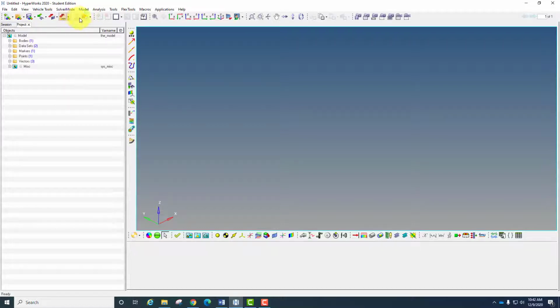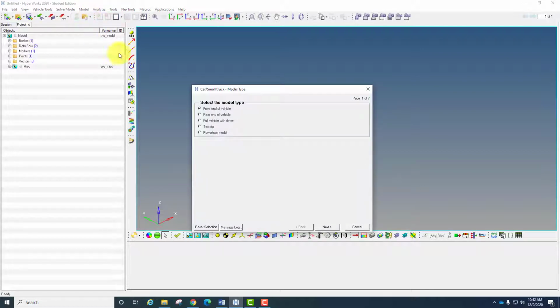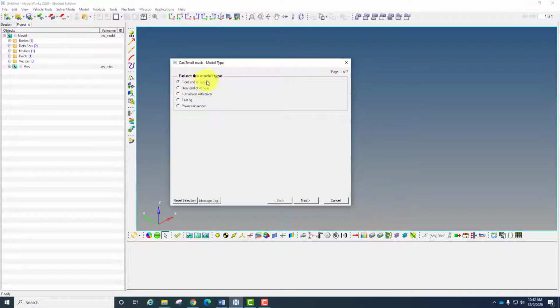Next you can set up the full vehicle model for the vehicle dynamics. You click on Model here, and then you select the Assembly Wizard, same as what you do for the suspension analysis. It will show the car, small truck model types: front end vehicle, rear end vehicle, full vehicle with driver, test rig and powertrain model. In order to perform the full vehicle analysis, you need to choose full vehicle with driver, and then click next.